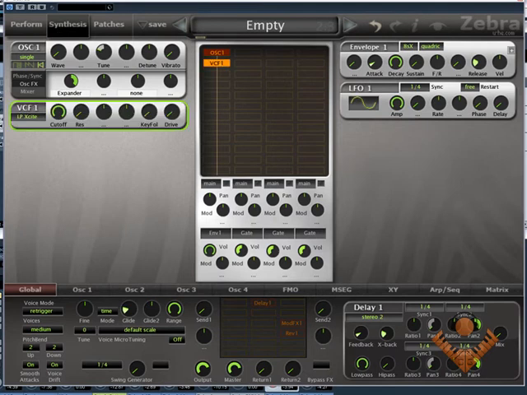Okay, let's get the filter into play. Now the filter is really going to change the sound a lot. We start getting the kind of bassy sound we're looking for. So we want to bring the cutoff down. Maybe a little bit more. Bring the resonance up a bit. Bring up the key follow.